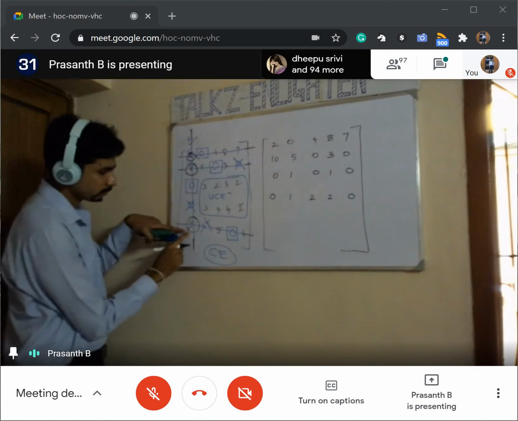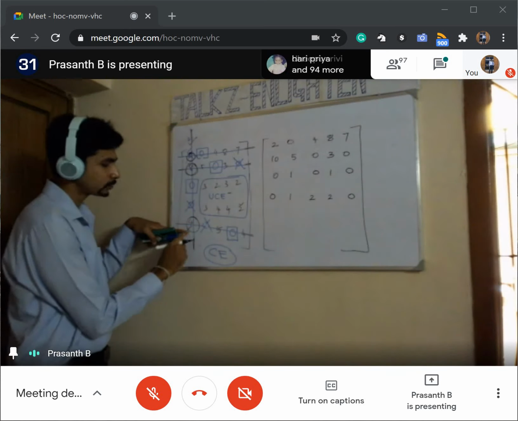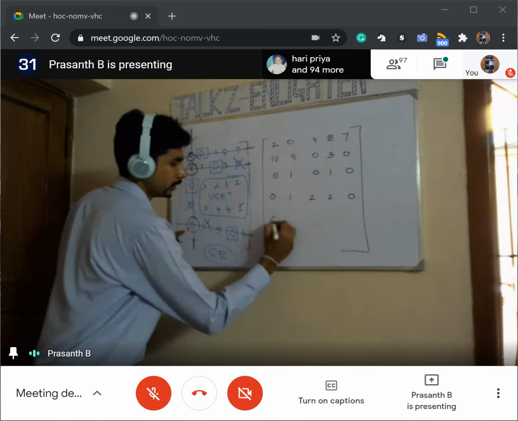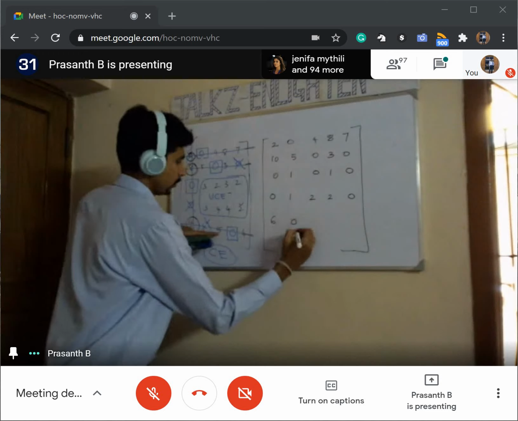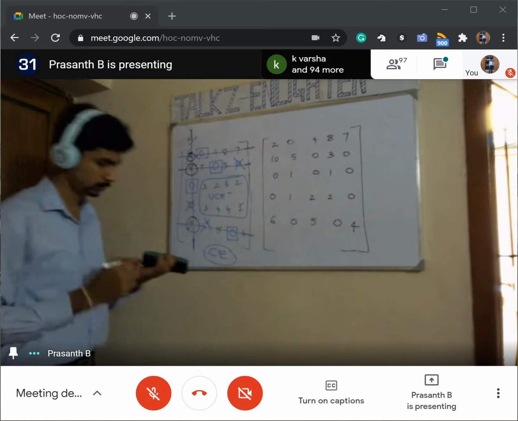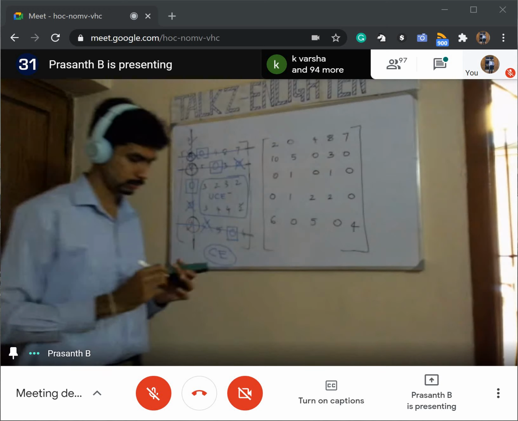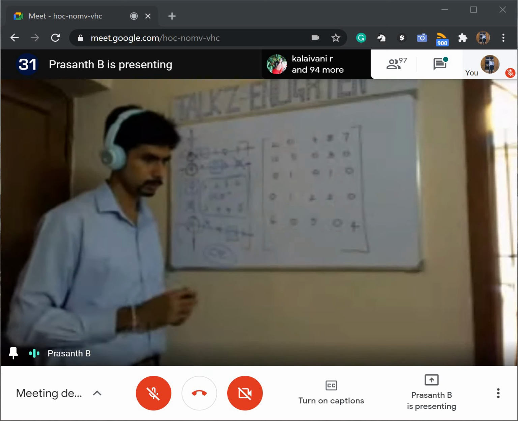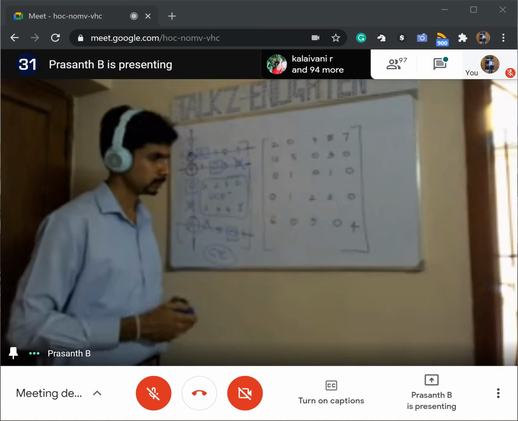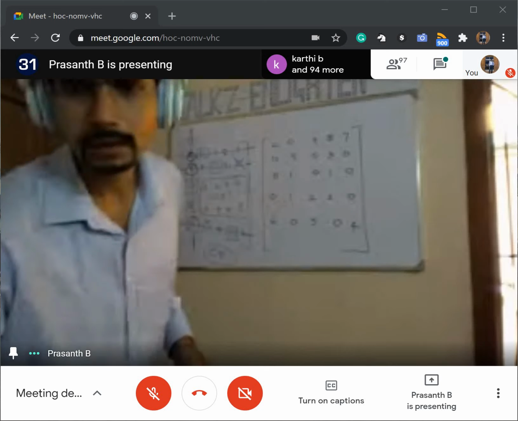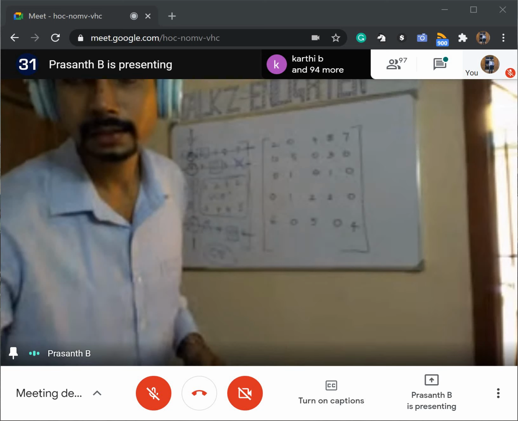Now, here I have the intersecting element, so I have to add that least value. 4 plus 2 is 6. 0, 5, 0, 4. Understood? Yes, sir. Okay. Understood. Don't delete the text. Okay. Right.